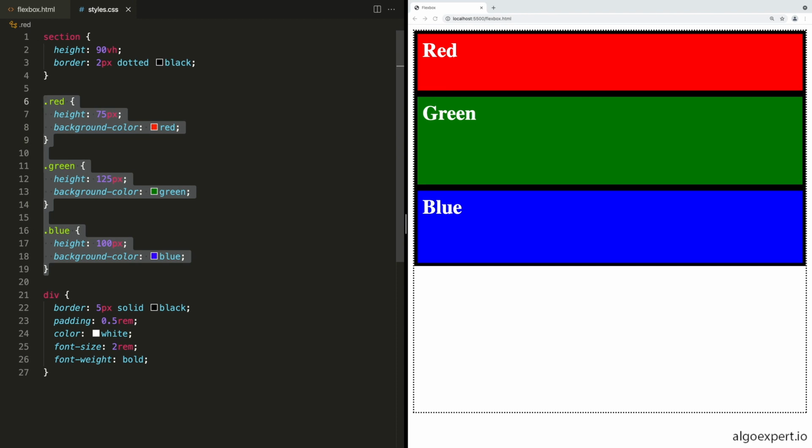And finally, in the div rule set, we are setting some generic styling to affect all three of the red, green, and blue divs. So we have a border of 5 pixels solid black, so we can see the edges of them, a padding of 0.5 rem, a font color of white, a font size of 2 rem, and we set the font weight to be bold.